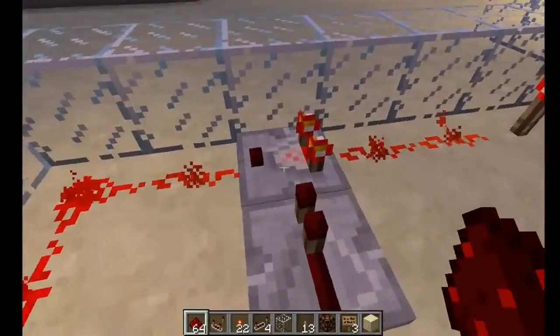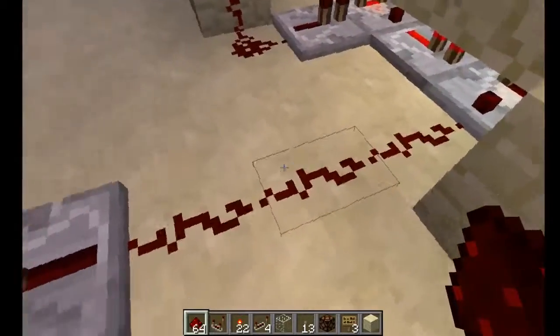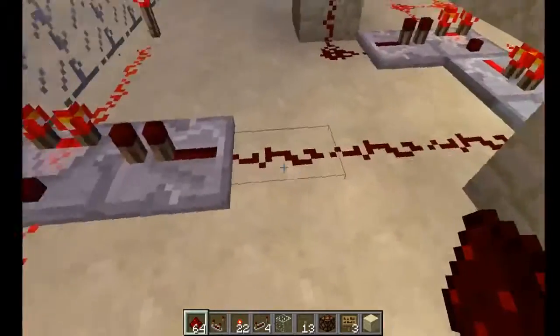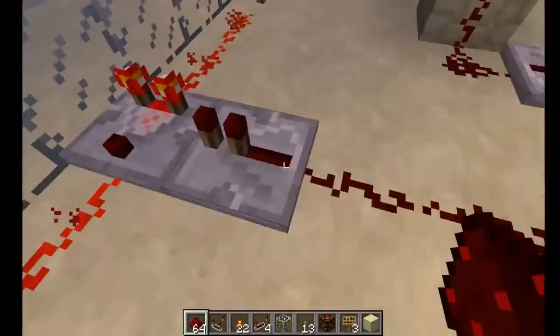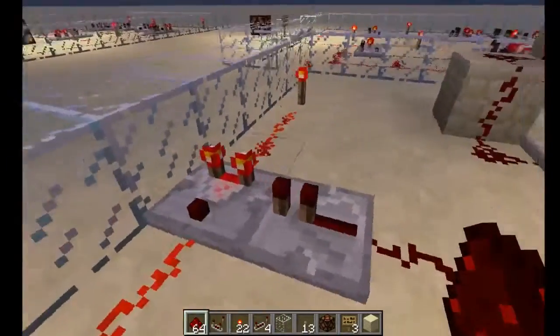And well, this inverter is as we saw earlier. Here we have our input, and if this signal is stronger than this one, it's just going to block this signal and produce the opposite output right here.